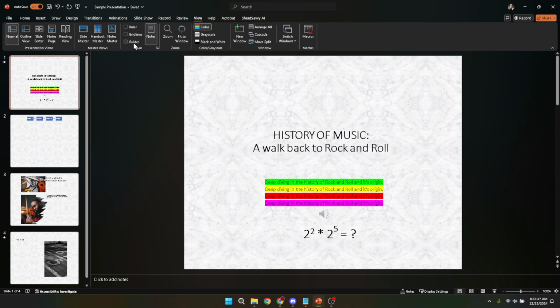Now, to actually see the guides on your slide, you'll need to check the box for Guides. Once you do this, you'll notice two dotted lines appear on your slide by default. One horizontal and one vertical. These are your guides and they're incredibly useful for aligning text boxes, images and other elements on your slide.